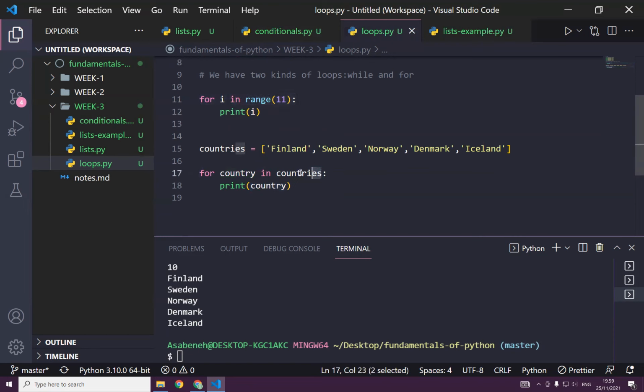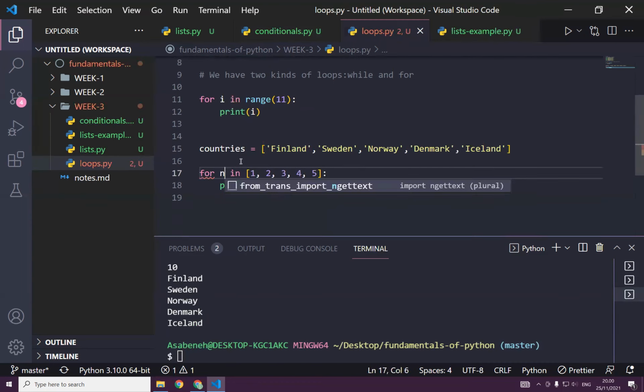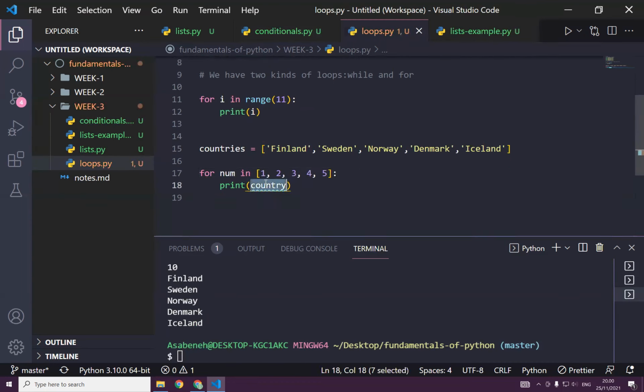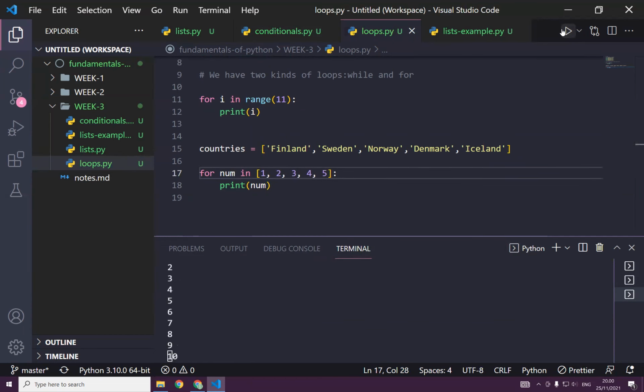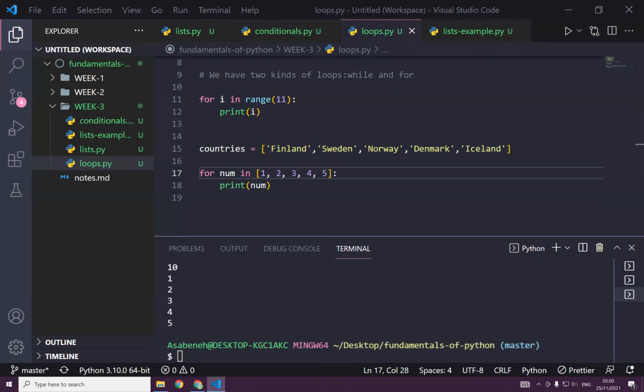If it was just numbers, it's the same. For instance, I can change this to 1, 2, 3, 4, 5, and use num for one of the numbers. Then num is going to be one of the numbers every time. Have you seen? Now, do you get it?